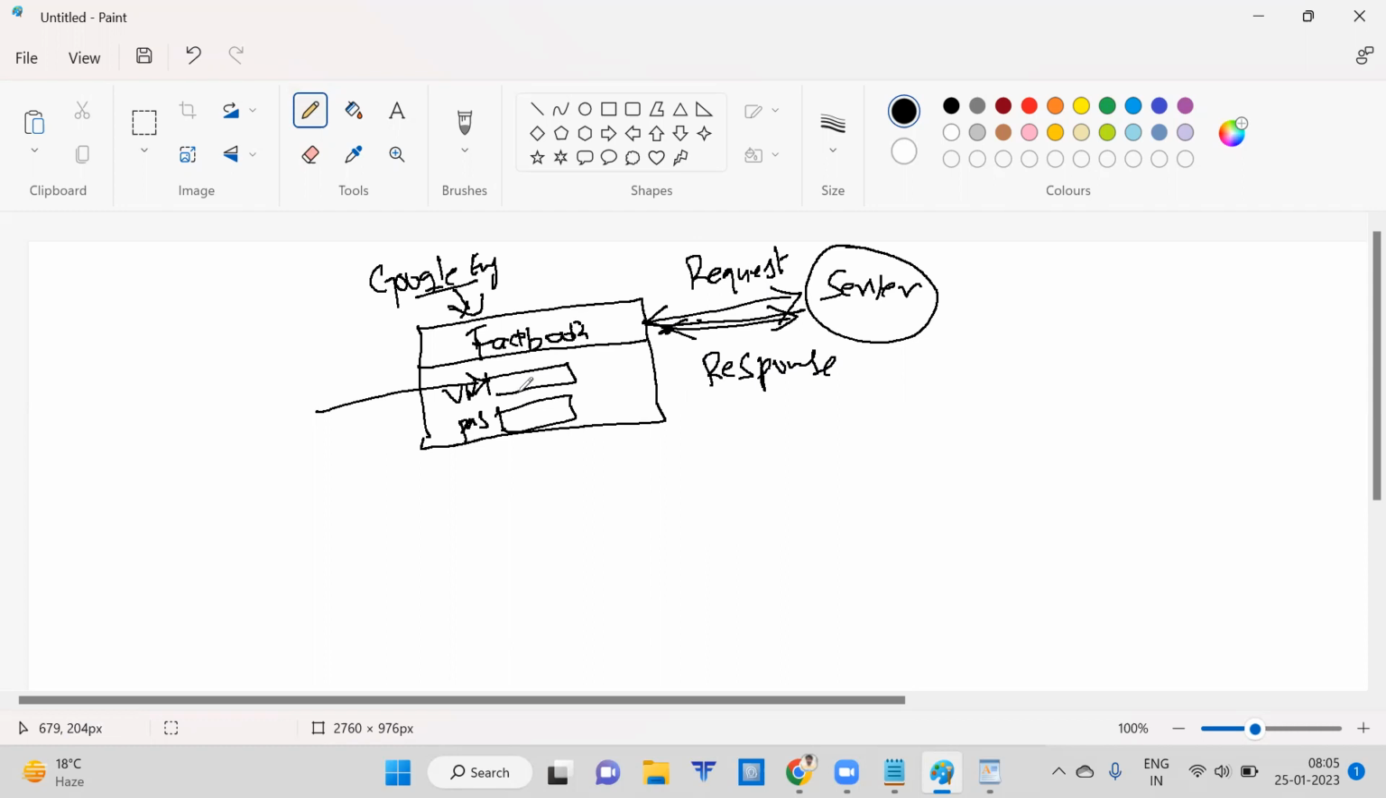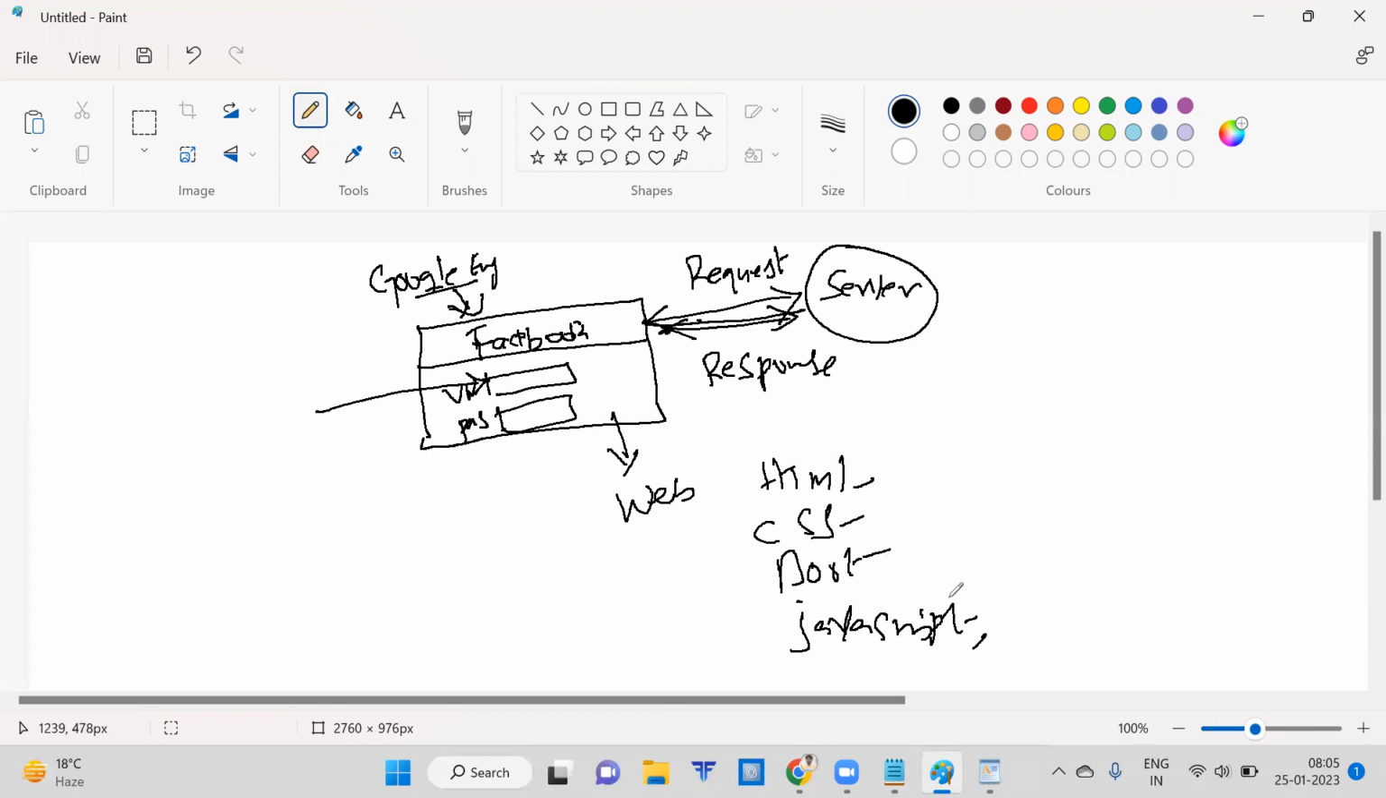What we have to understand is that this particular website will be developed using only web technologies, that is HTML, CSS, Bootstrap, JavaScript, jQuery, etc. The web browser will understand only these technologies. So how will we connect these web technologies with the server? That is the challenging part.